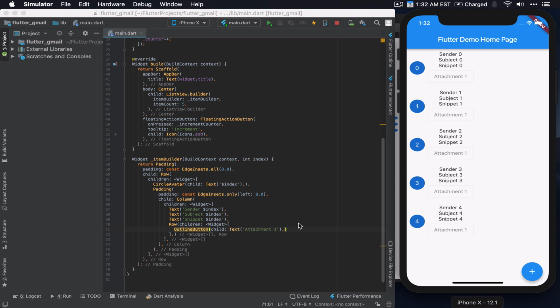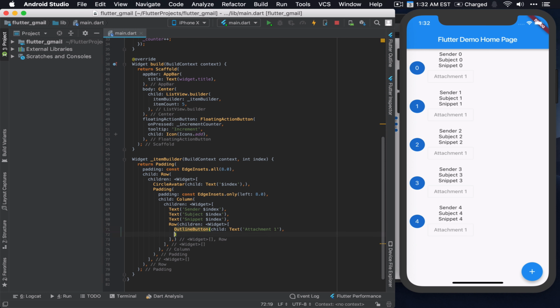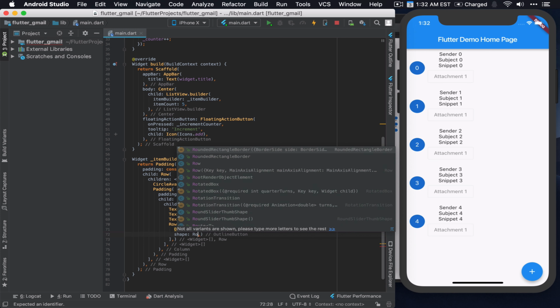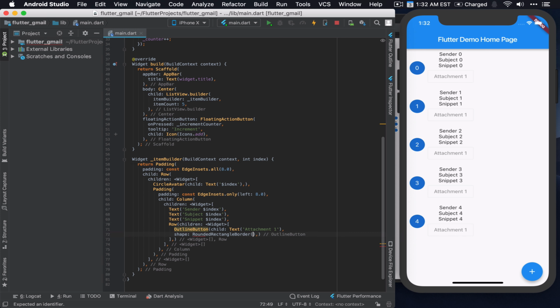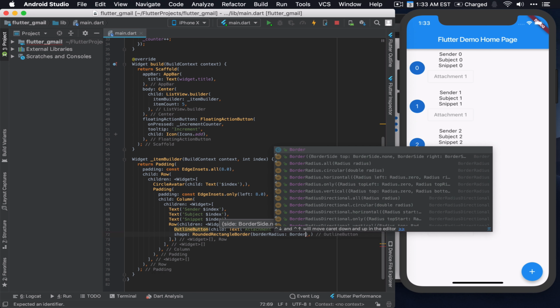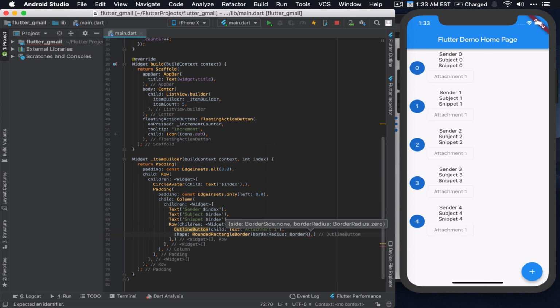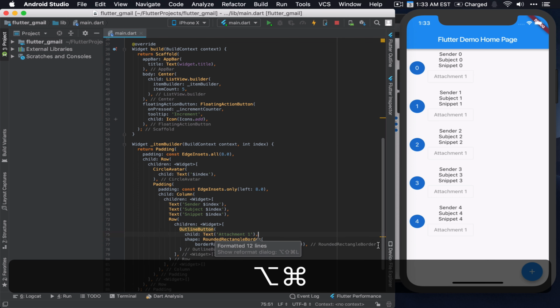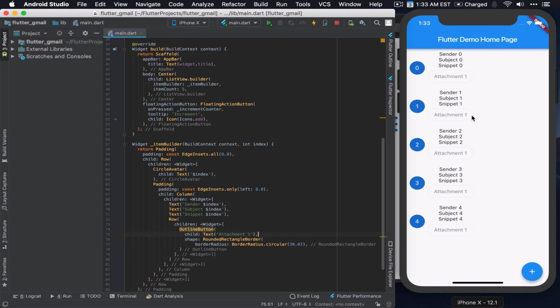Let's get the border rounded. Specify the shape as rounded rectangle border with a border radius as border radius circular, and the radius is, let's say, 30.0. Format. Okay, the corner is rounded. Let's add more buttons to see the result.